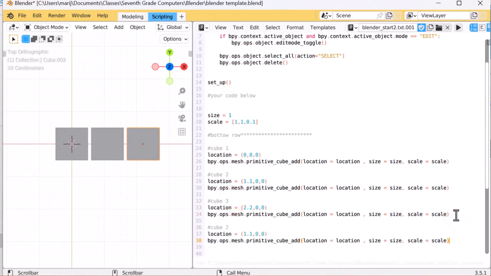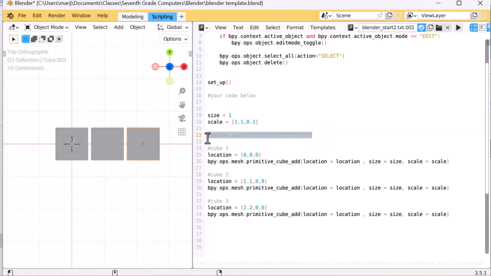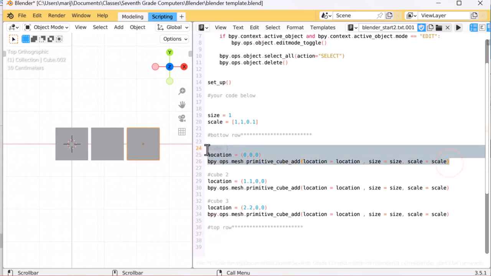And I think three is enough. Yeah, three is enough. So the other thing that I want to do is make a row above it. So this is the bottom row, and I'm going to say top row. So this will be the top row. So comment top row. And what I'm going to do is take this cube 1.